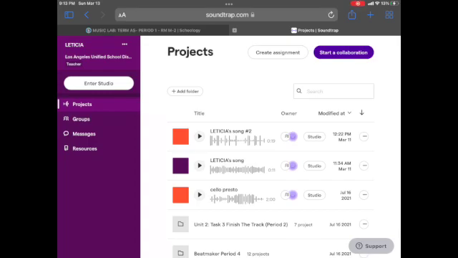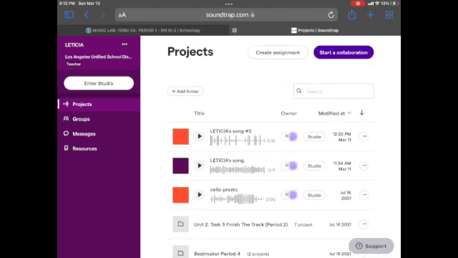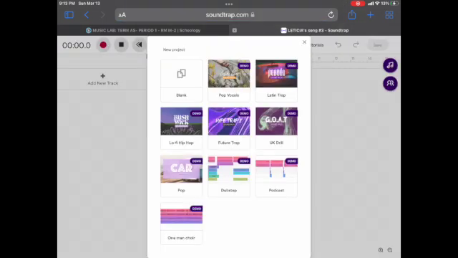Let's do a quick review of what you're going to see when you open Soundtrap. First, you'll see projects of old assignments, and you also see all the other menu options. We're going to enter the studio now. And when you open that little page, you'll see multiple things, examples of other songs, even a podcast.